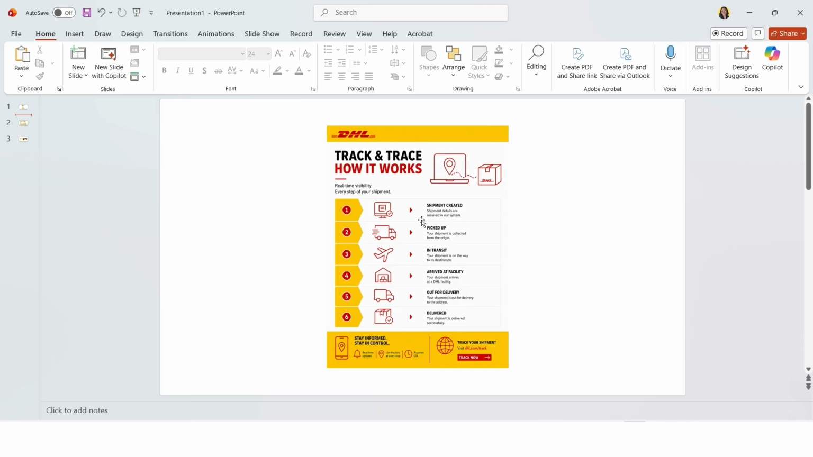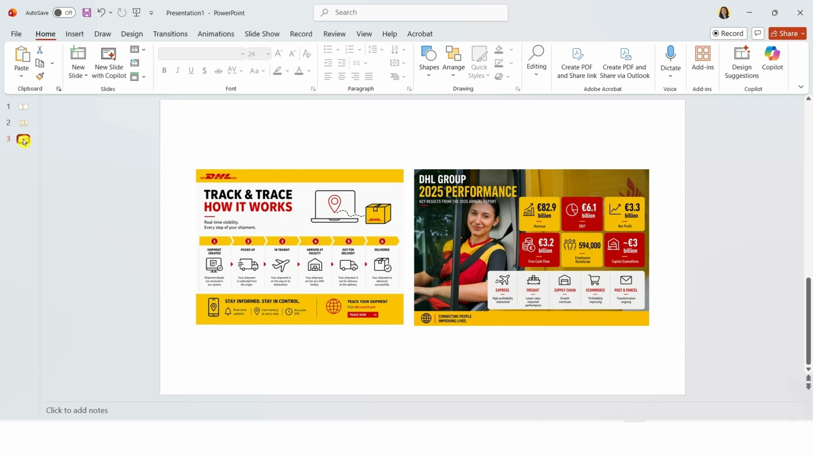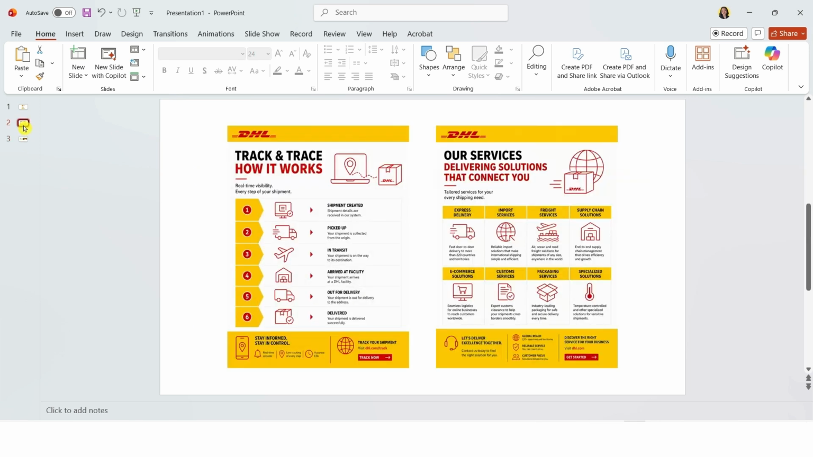Creating one good infographic is easy. Creating a consistent series is the real challenge. So across all these DHL designs, you can see that there's the same branding, typography, icon style, spacing, as well as layout. So it actually feels like it's connected as part of one branded system. And that's the difference between random AI outputs and building scalable branded content with AI.